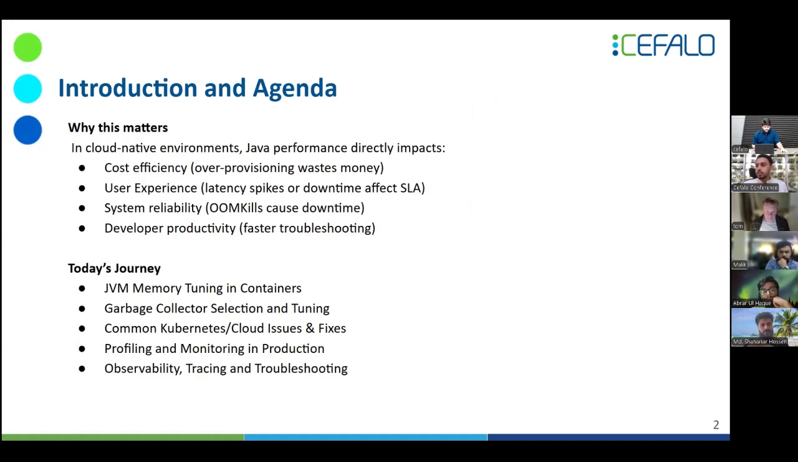Java performance and resource usage directly impact cost, user experience, system reliability, and developer productivity. Over-provisioning will waste money, latency spikes or downtime will affect SLA and give a bad user experience. Improper memory configuration can cause downtime as well. And without proper profiling or monitoring, it will be very difficult to troubleshoot, and this will increase cost and delay impact.